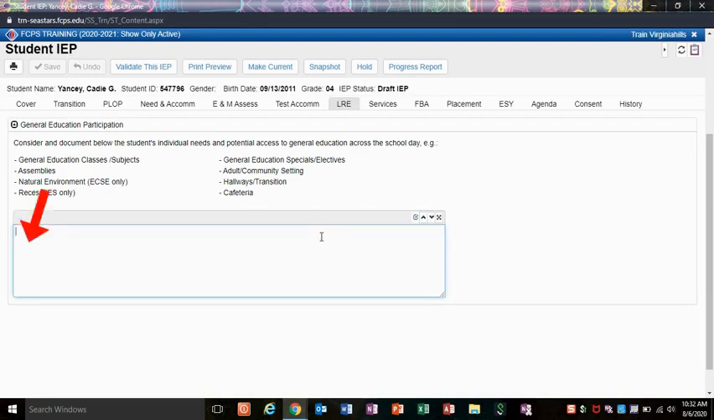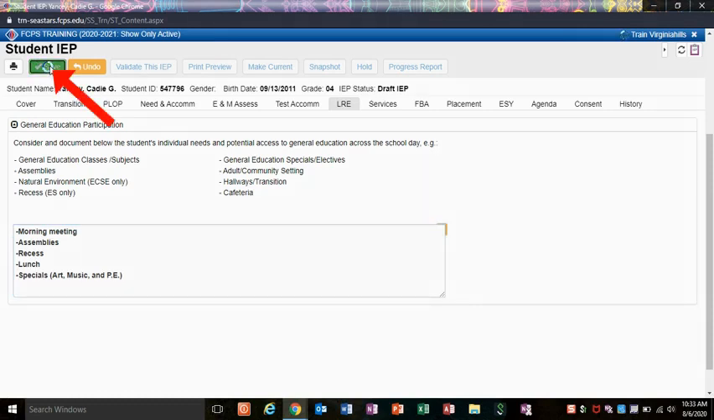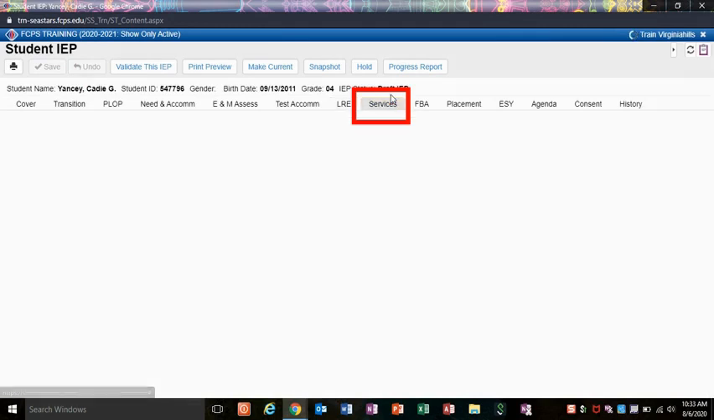How you document access to the general education environment in this box is up to you. You can write incomplete sentences, you can bullet. It truly is up to you. There is no prescribed way about how to document access to the general education setting. You'll notice that I bulleted where my student is accessing the general education environment. Once you've done that, you're going to hit Save. And you're going to move to the Services tab.